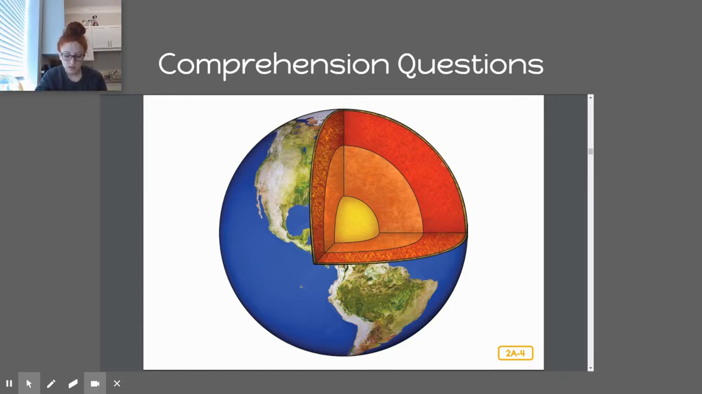Was Jerry digging in the crust, mantle, or core? The crust. On which layer of Earth do we live? The crust. So, what kinds of things are found in the crust? Soil, rocks, small animals like moles or worms.